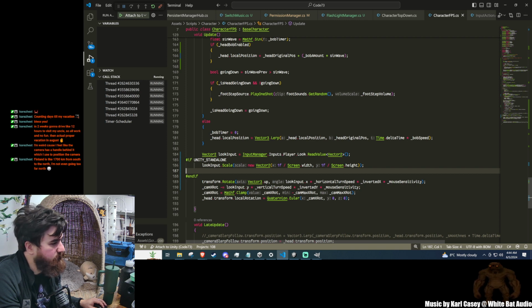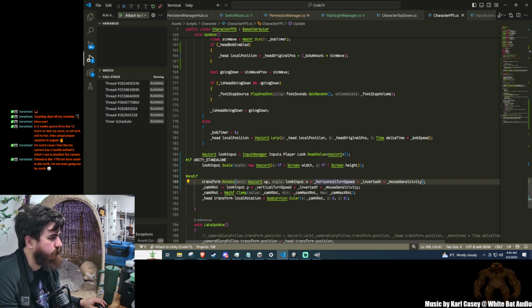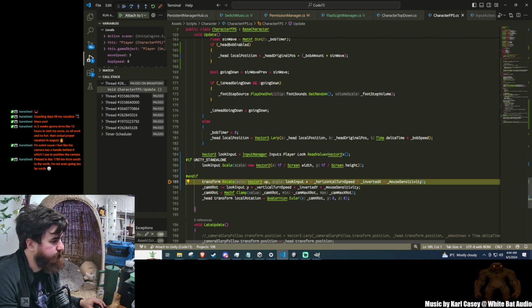Is there anything else here? I'll check. Horizontal turn speed is fine. Inverted X and mouse sensitivity. So everything's actually making this higher and it still feels very low.